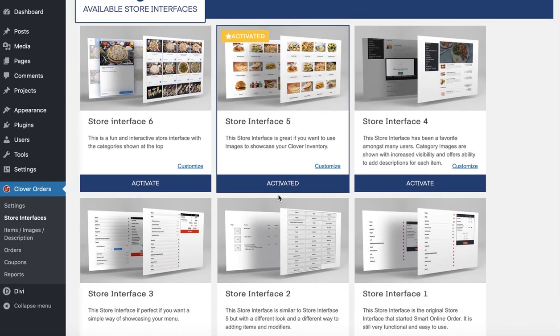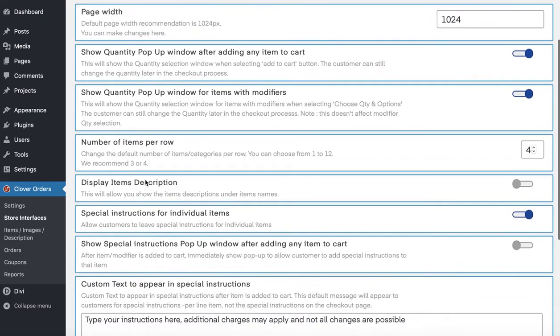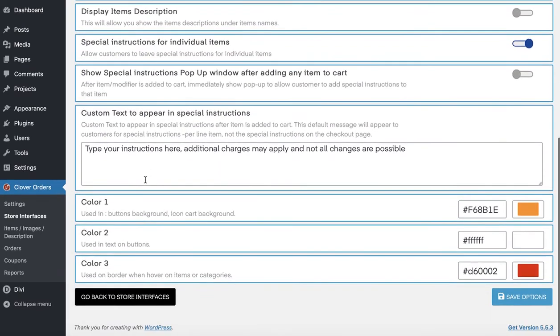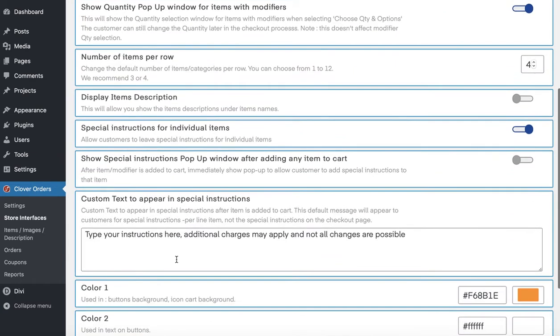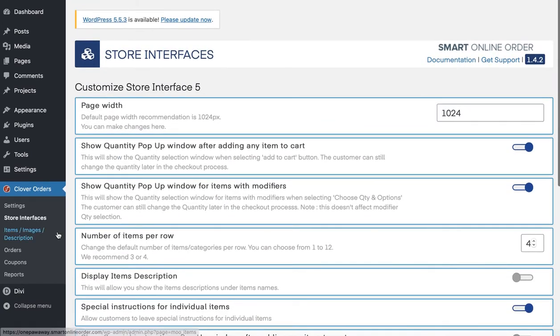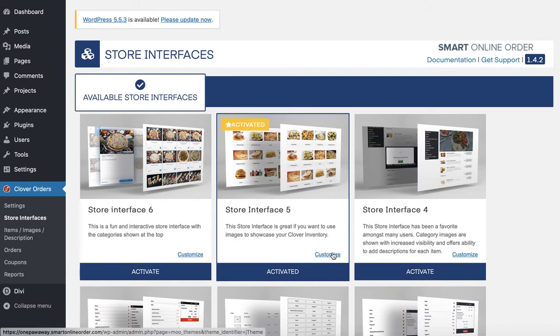Okay, so what you want to do now is see if the search feature is available for your store interface. So let's say I want to use this interface and I want to enable search feature. So what you would do is you press Customize, and then once you press Customize, you want to look through this list here to see if search feature is available. So what I'm doing here is I'm scrolling down and looking at all the options. So I have page width, I have number of items per row, I have lots of different things here, but I don't have an option for search feature. So what that tells me is that search feature is not an available option from the Customize field to enable that.